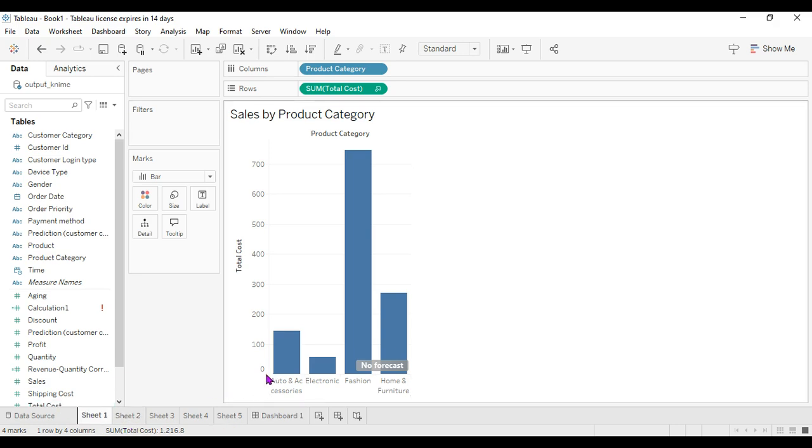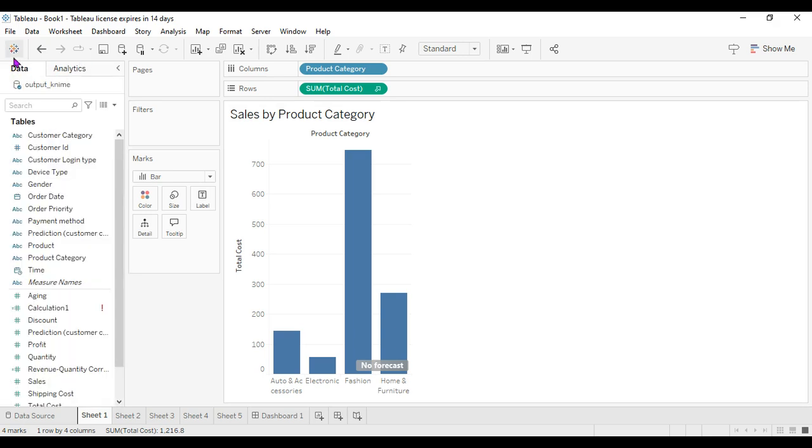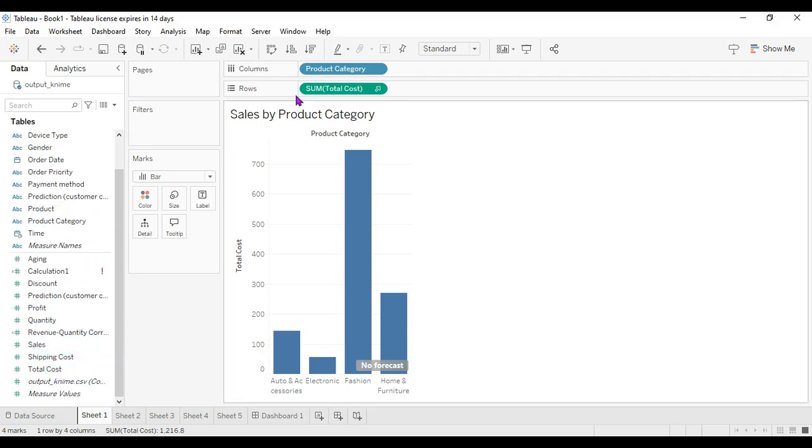In sheet one, this is basically the window of Tableau, and I have tried to predict sales by product category. Here we can see all of the columns that we have, and here is the analytics part. In the columns, I have taken product category and the total cost that we calculated in the previous data set using Knime. So this is the statistics that came here.